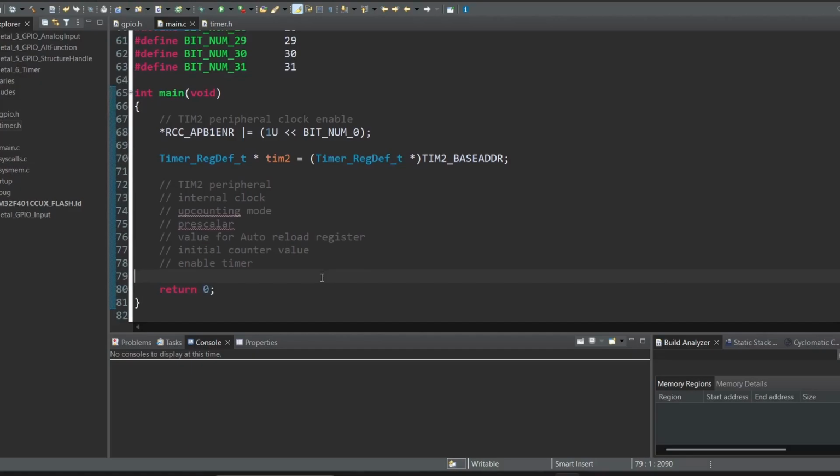One more important use of timer peripheral is that we can use timers to generate precise delays. This is a use of timer peripheral. Now we'll see these registers one by one.